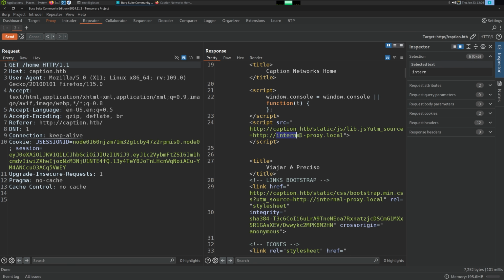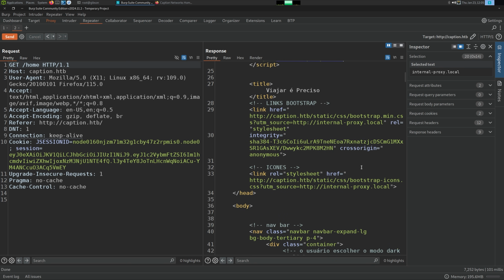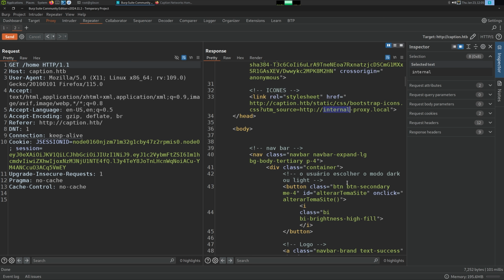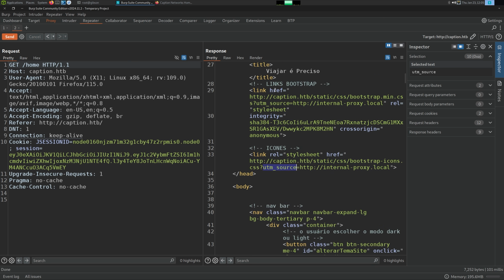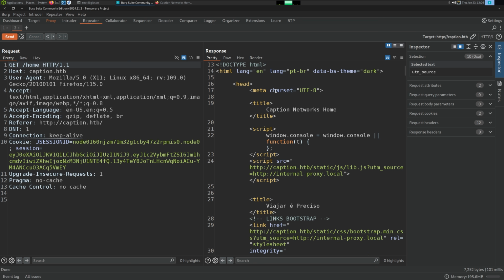So looking at this, one thing is sticking out. We have this URL internalproxy.local. And we see it referenced multiple times, and it's UTM. I forget exactly what UTM stands for. I want to say like Universal Tracking Method. It's definitely a tracking thing. A lot of websites use it to track where you're coming from on the web.